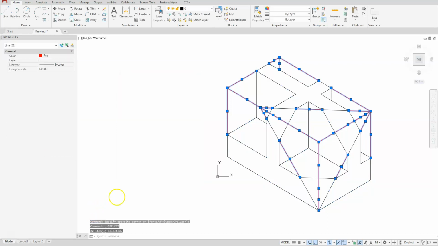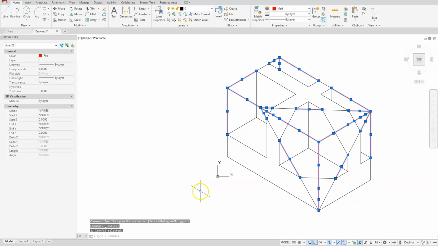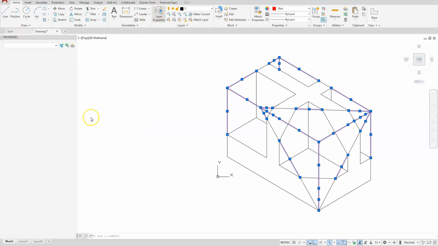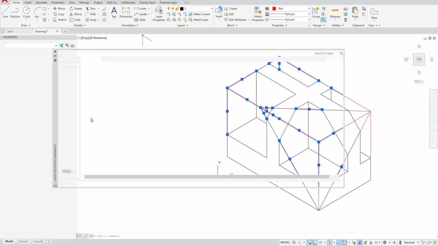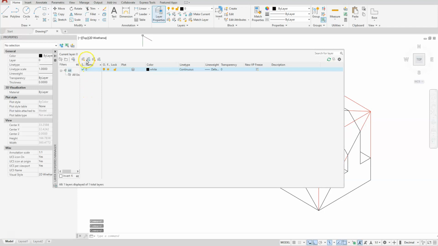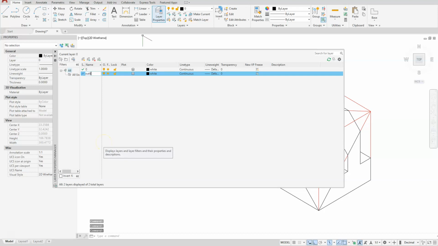Once I select OK, you'll see only the ones that are red are highlighted. This is really beneficial to add to a new layer or some of that nature. In this case, I think I will do that. So I'm going to go to Layer Properties. I'm going to create a new layer, and I'll call it Outline.